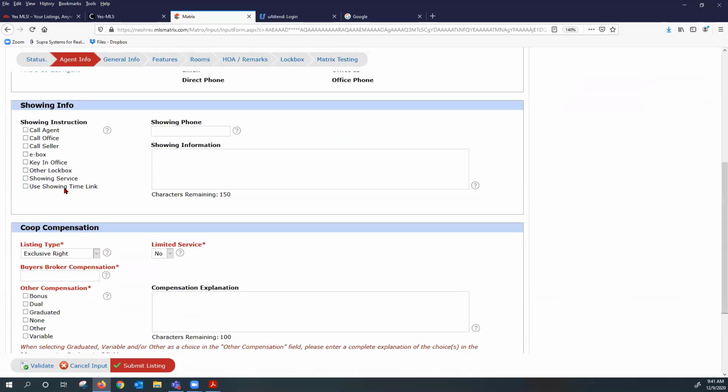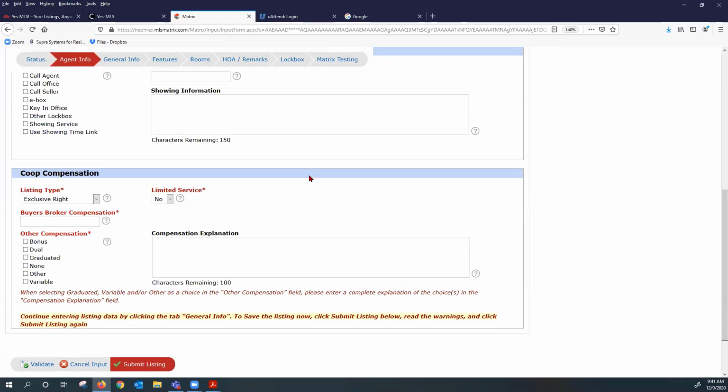So basically, red fields are required, black fields are not required. However, I would encourage you to enter everything that applies to your property. And even if it's a yes, no field and it doesn't apply, say no. People search for lots of different fields, and the more you enter, the better your listing will come up in the search results that people ask for. So enter everything.